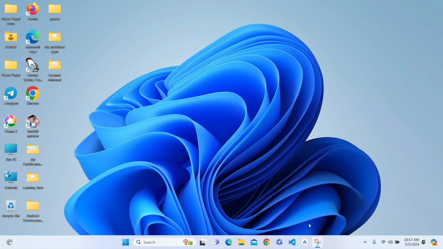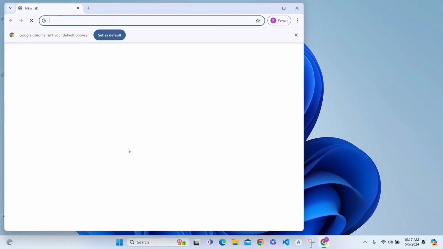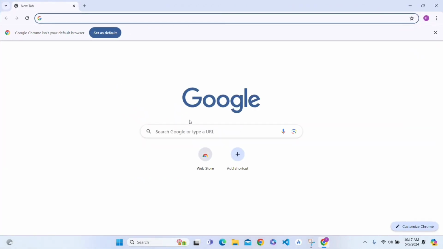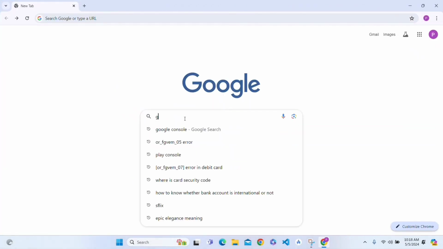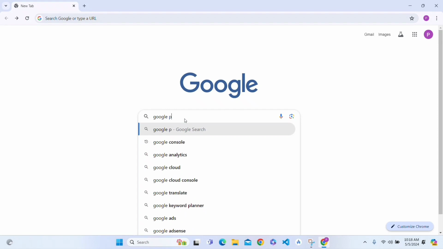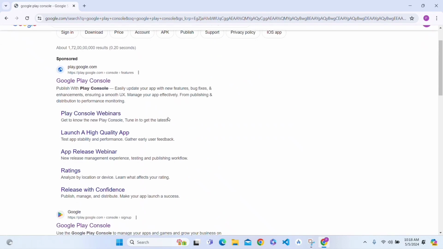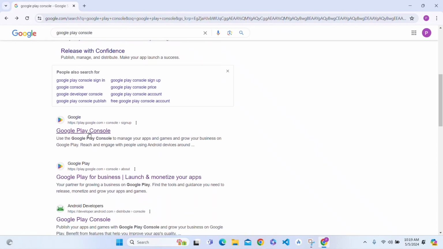In this video we are going to see how to make a Google Play Console ID. First of all, open any browser on your PC. I am opening Google Chrome, and then search here for Google Play Console. After opening it, scroll down to the second option, which is Google Play Console, and click on it.